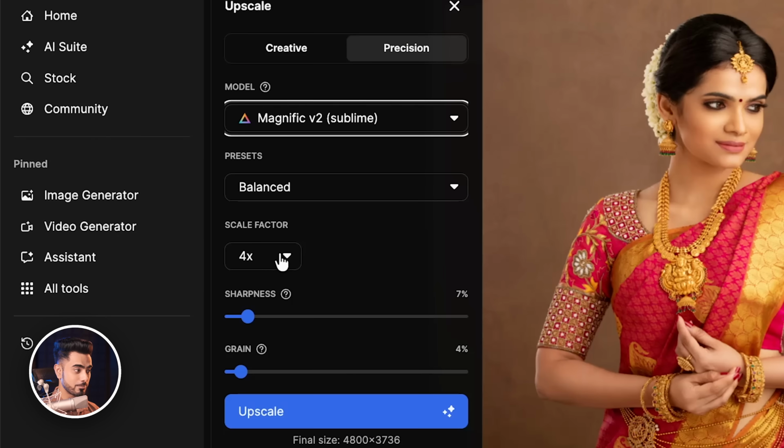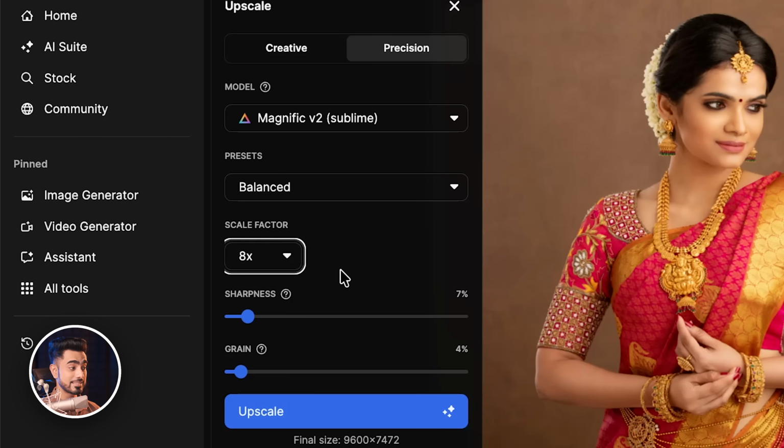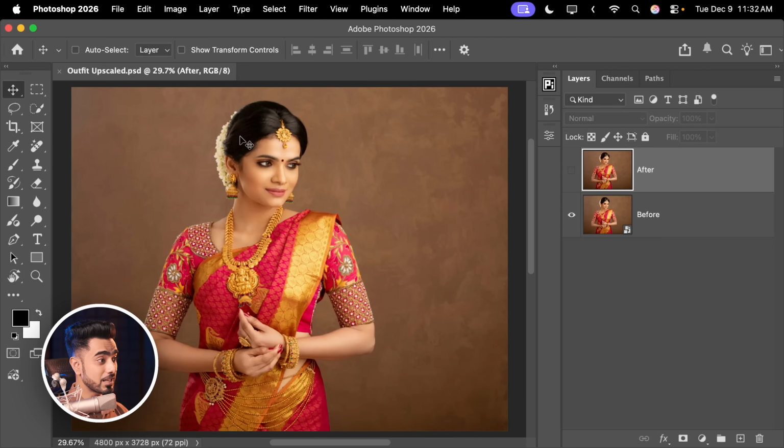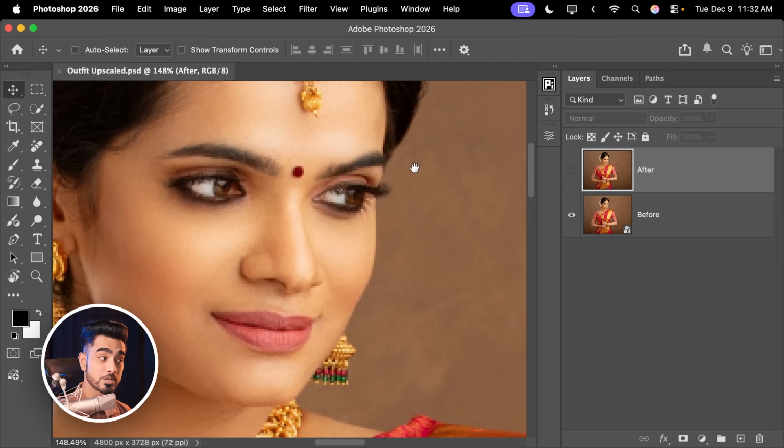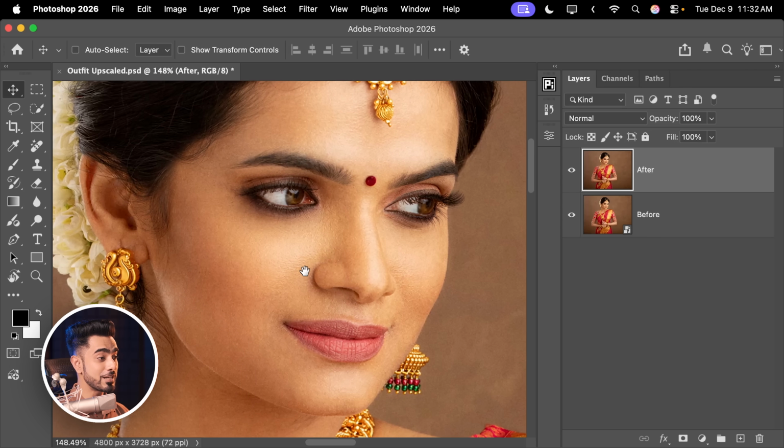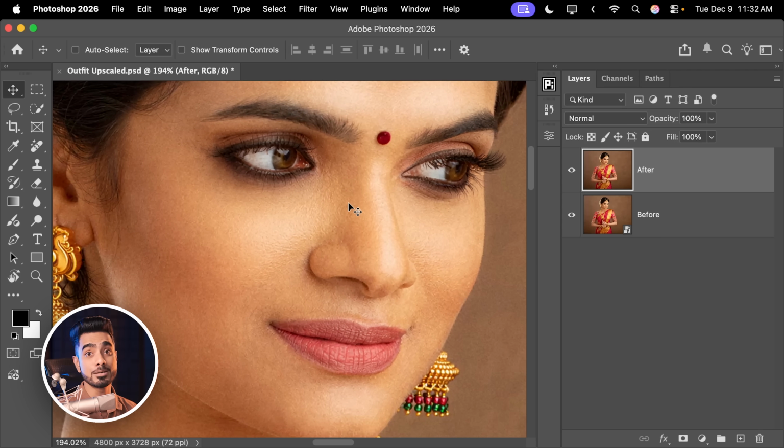Can Magnific recover it? Let's see. Now you can choose to upscale it by 4x or 8x. That's up to you. For this one, let's keep it 4x. So I have opened it up in Photoshop and we're going to compare the before and after. So here is the before and here is the after. As you can tell, for the face, it did a pretty amazing job.